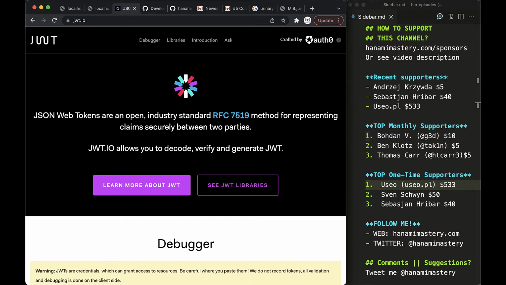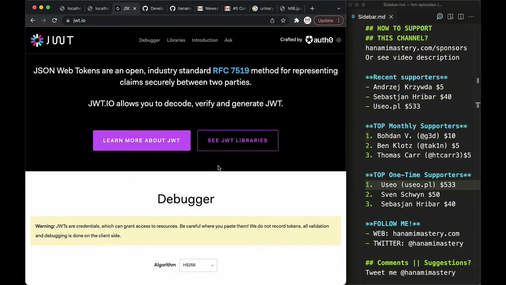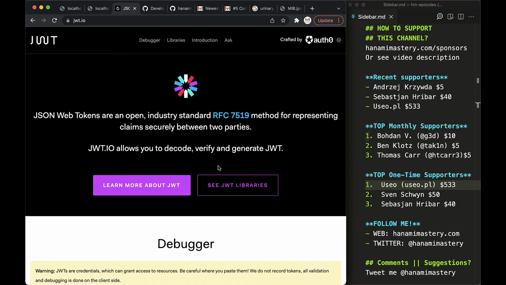In this episode of Hanami Mastery, I will show you how to implement the JWT authorization mechanism and a simple access check to verify the rights to access the given resource.